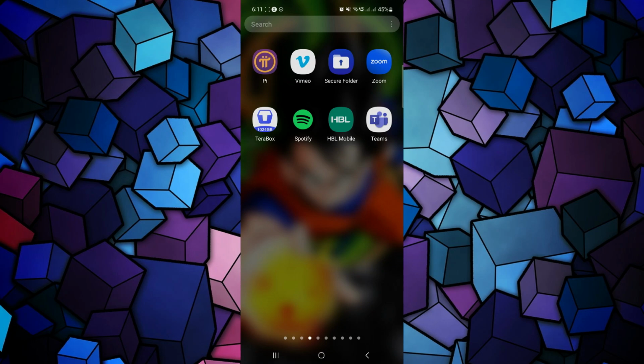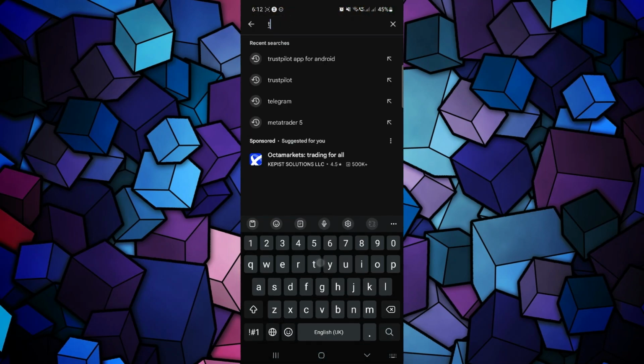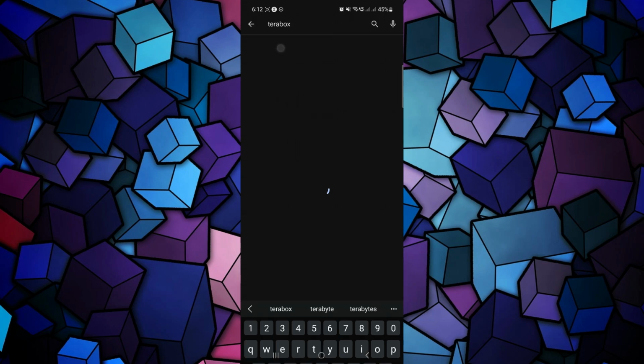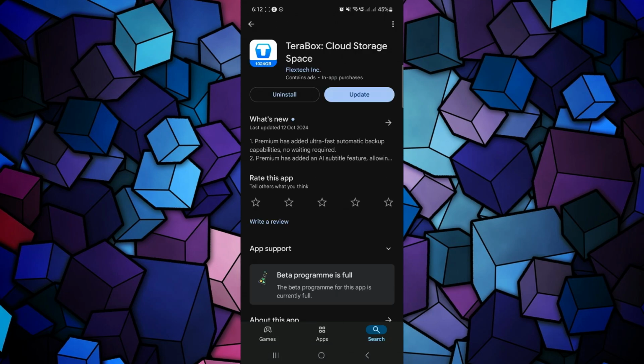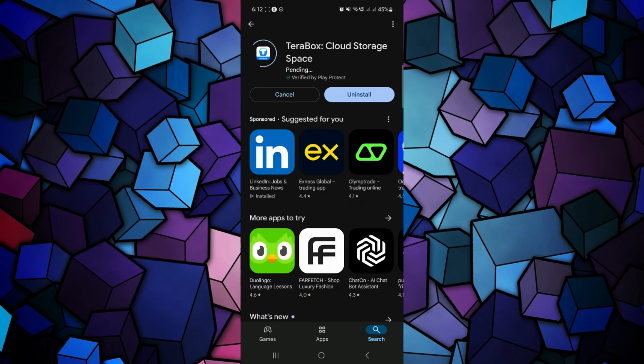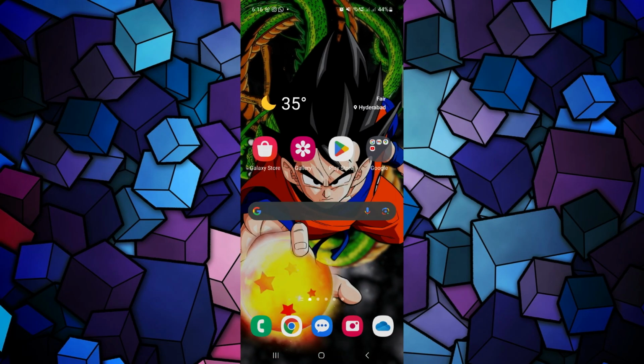The first and the most important method is updating your Terabox application. So head over to your App Store or Play Store, and then you're going to need to simply search for Terabox. Now once you search for this, you just need to make sure to update this to the latest version. Now, once you have updated to the latest version, you need to make sure to also check the server status.